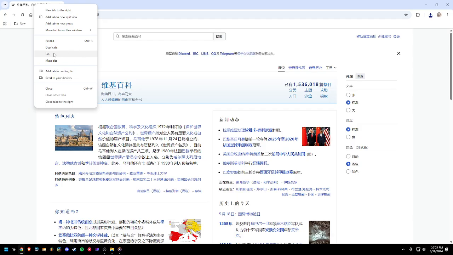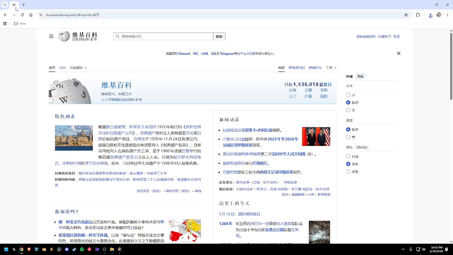As soon as you click Pin, the tab will shrink and move to the left side of the tab bar. In most cases, the tab will only show the site icon instead of the full page title. That is normal, and it is how pinned tabs are designed to look in Chrome.